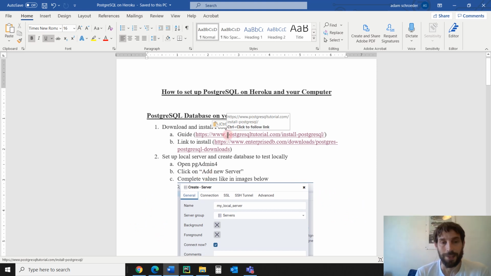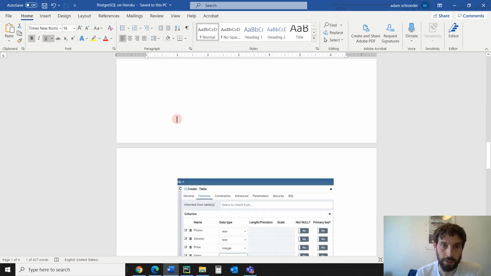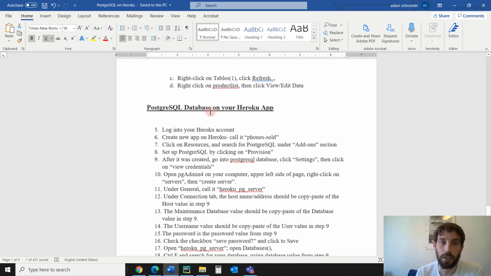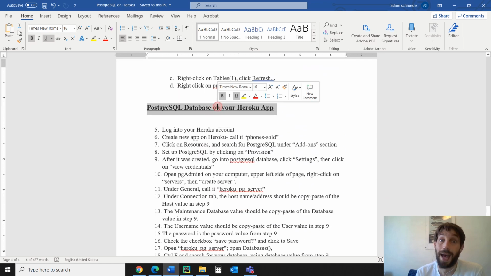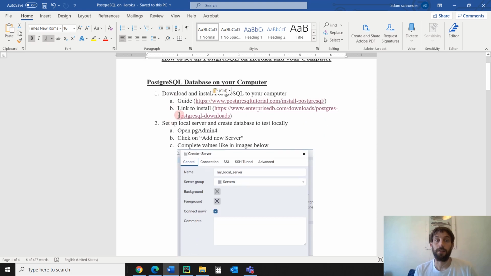So let's get started. The first thing we're going to do is the PostgreSQL database on your computer, section 1. We'll do section 2 later, like I said, right here, the Postgres database on your Heroku app. But let's do this first section because it's necessary.